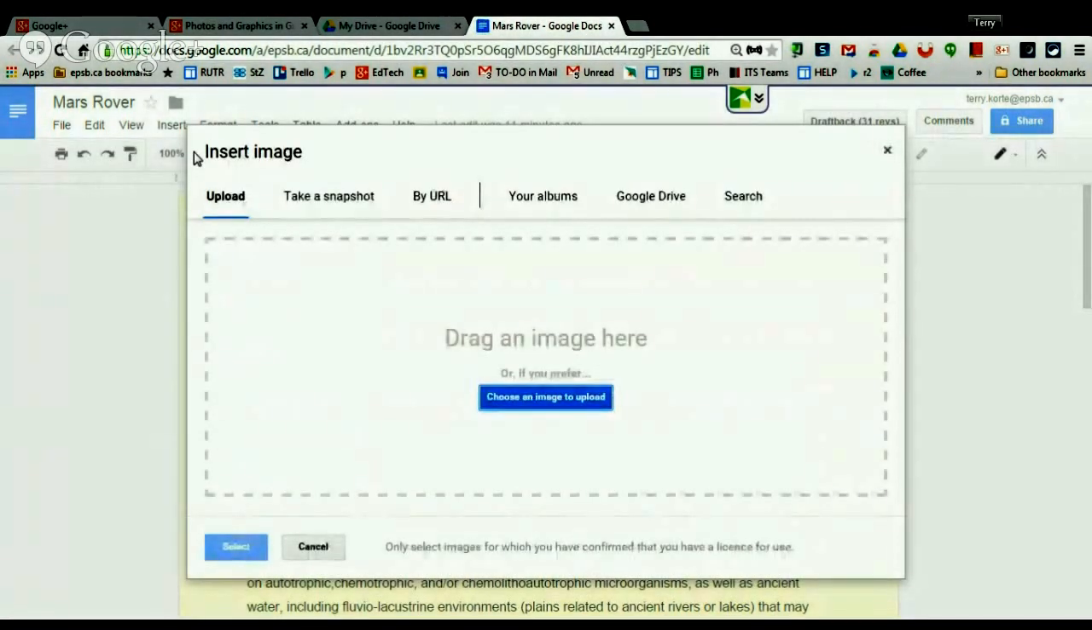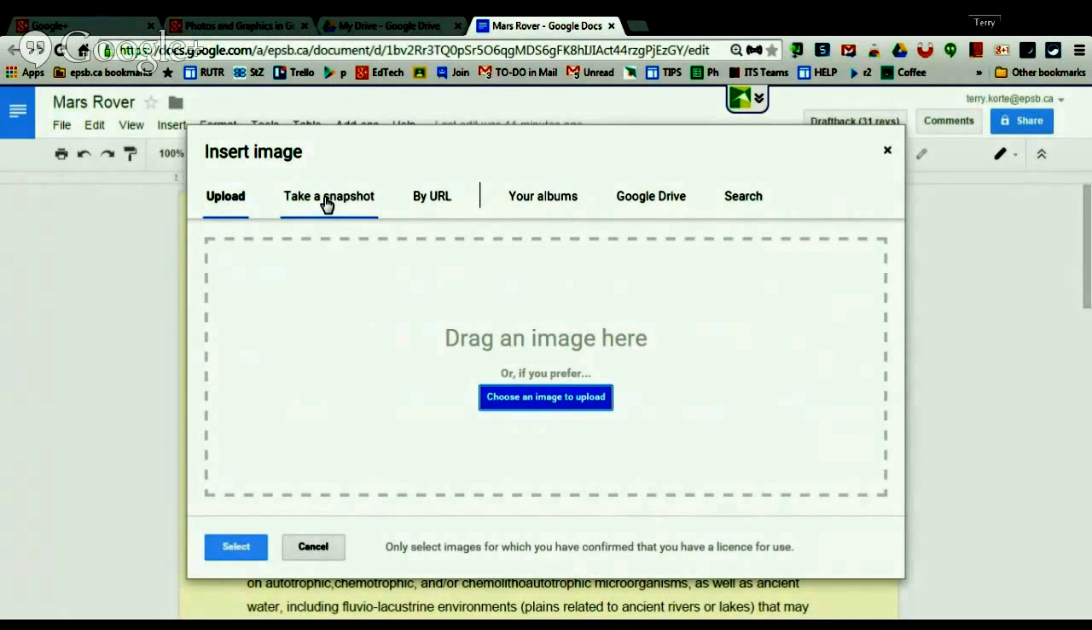Okay, a couple of things I want to point out. The upload an image is the easy part. That's no different than you've done in a lot of different ways. Take a snapshot is another one. So I could take a snapshot and use the webcam on the Chromebook or on the computer to do that. There's also by URL if I had the URL of the photo. But we actually want to take a look at the search function here.